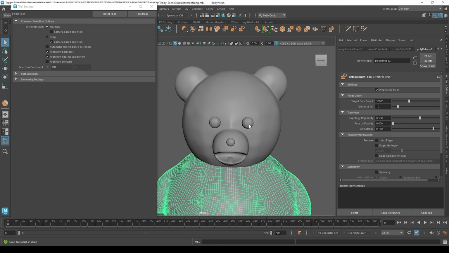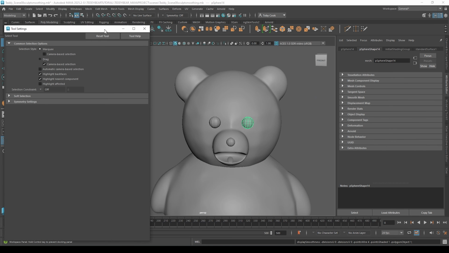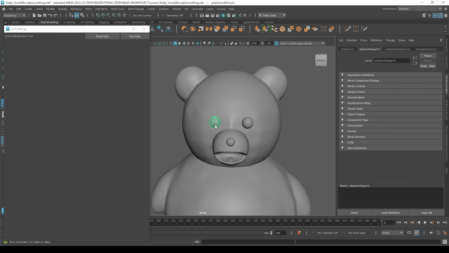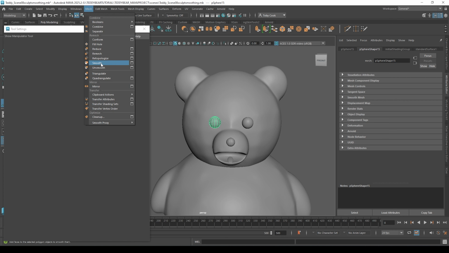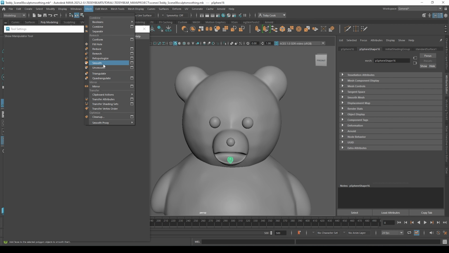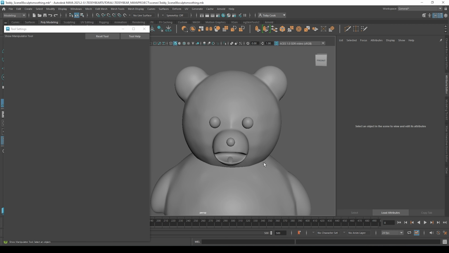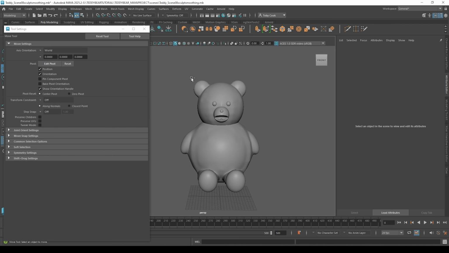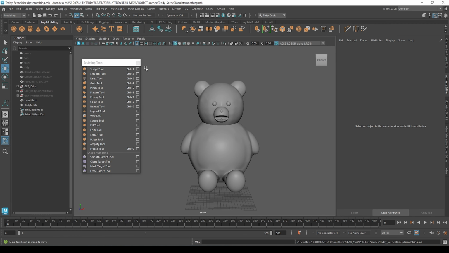What we're going to do now is smooth the eyes and the nose and the tongue before we keep going. So just go ahead and select those one at a time or together, go to the mesh menu and go smooth. And then you can close that Tool Settings dialog box and the sculpting tools.